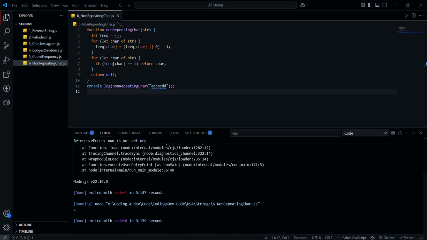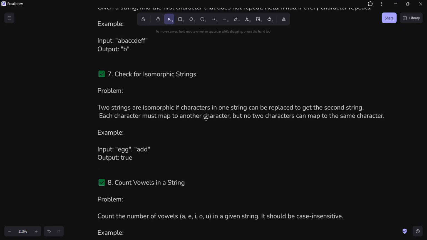Now we follow another question. The next question is check for isomorphic string. Two strings are isomorphic if the characters in one string can be replaced to get the second string. Each character must map to another character, but no two characters can map to the same character. Like the example egg and add. They have the same pattern, so the output is true. So let's solve this question also.